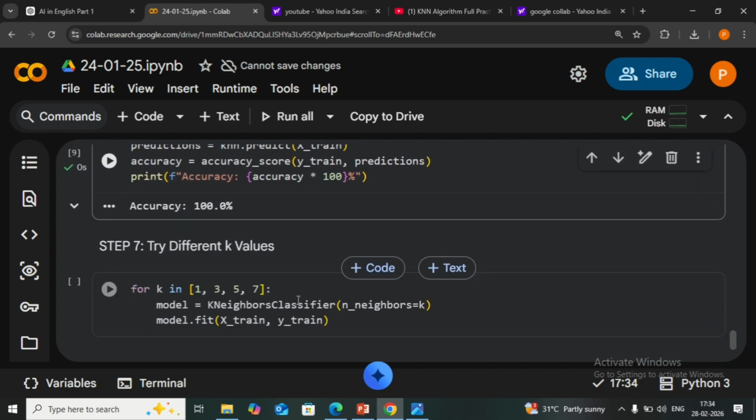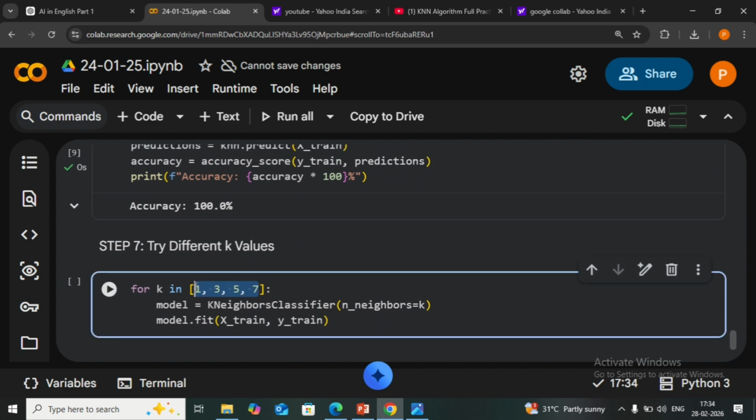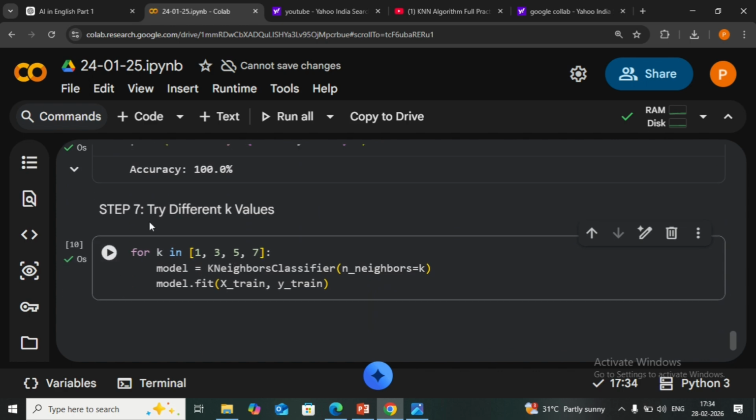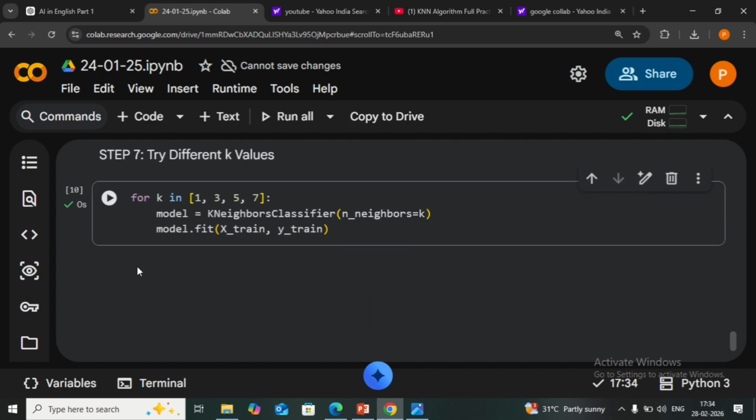Now here we experiment with different k values. This helps us understand how k affects predictions. So you can try with different k values and then you can predict the same to see how well your model predicts.